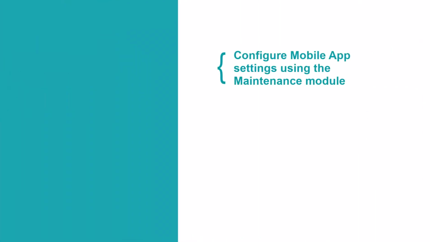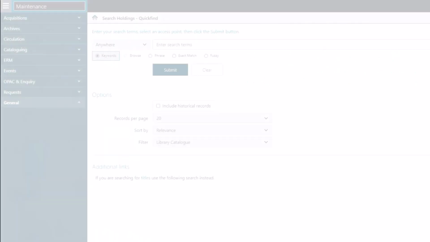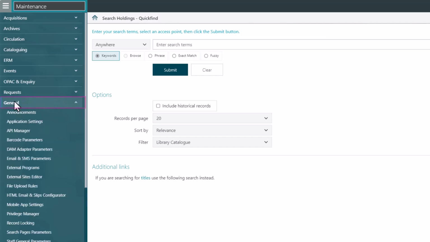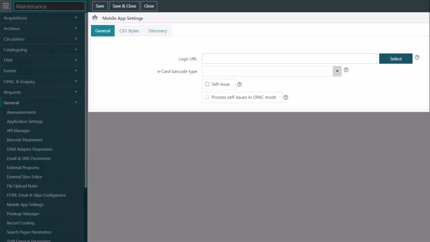Now let's look at how to configure mobile app settings using the maintenance module in Spydus. To configure your library's mobile app settings, you must have maintenance module privileges. Navigate to the maintenance module, select General, and then Mobile App Settings. In the Mobile App Settings screen, there are 3 tabs available to you: General, CSS Styles, and Discovery.